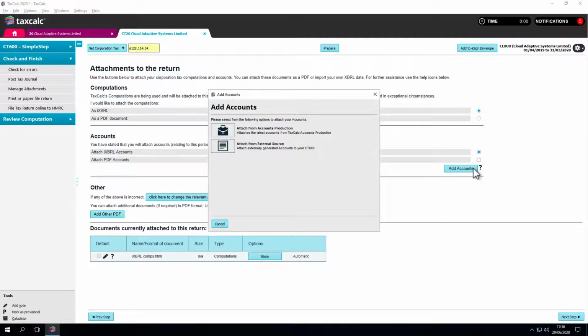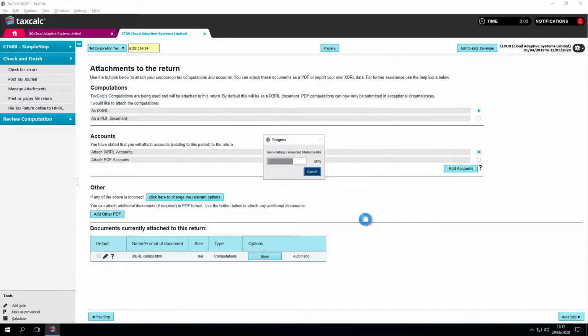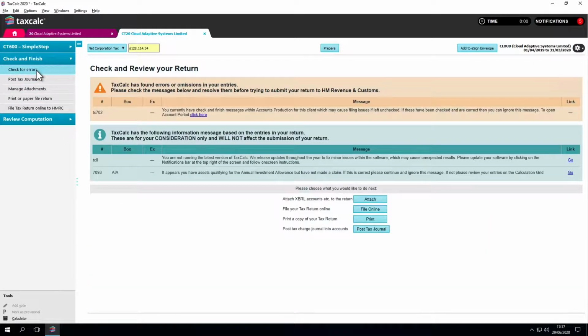As we've already prepared these accounts in Accounts Production, we'll select Attach from Accounts Production, select an accounting period, and click Attach. That's now attached to the return. You can also attach from a third-party source. The Check and Review Your Return green messages are for consideration and won't affect online filing. The second message shows your client has assets that qualify for the annual investment allowance but haven't claimed. If your client does wish to claim AIA, you can do so here.